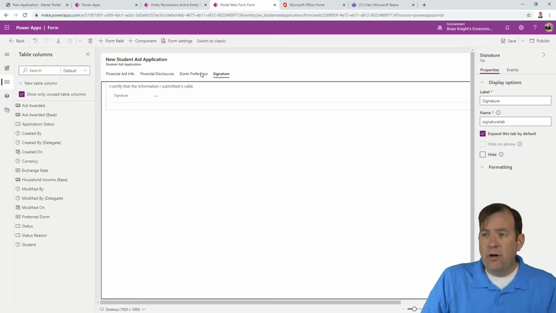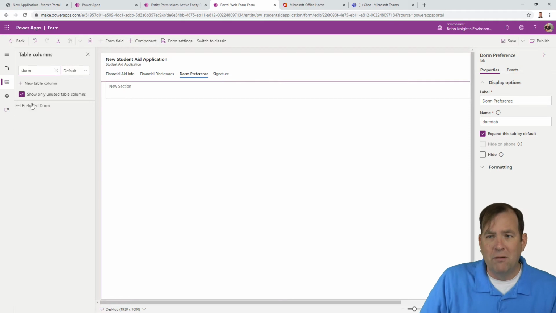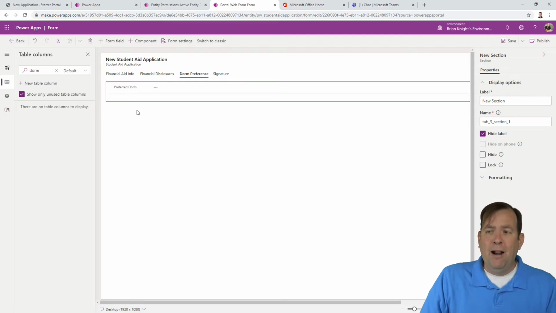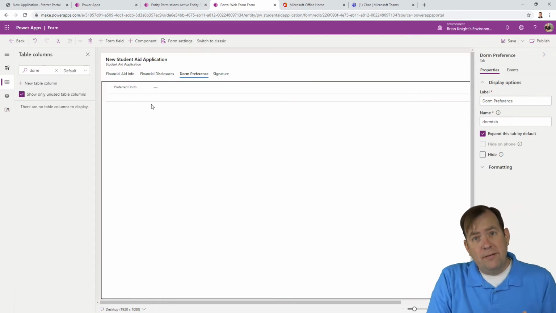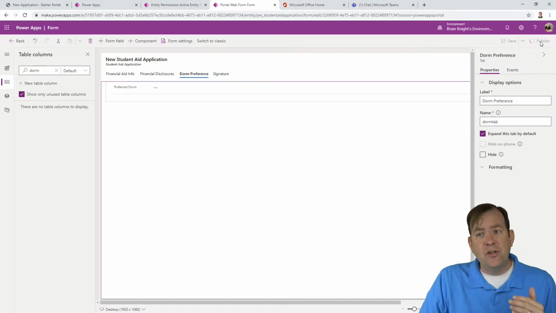Back under dorm preference, we'll go ahead and drag over our dorm preference, which is somewhere over here on the left. Oh, where'd it go? That preferred dorm. All right, fine, no problem. And then we can choose to hide that or not. It's up to you. I'm going to go ahead and hide the label, excuse me, in this case. All right. So our second step is now done. We have two new tabs that will then light up in the Power Apps portal configuration tool. So we'll save and publish this. And that takes us to our next step of how do we actually use this.